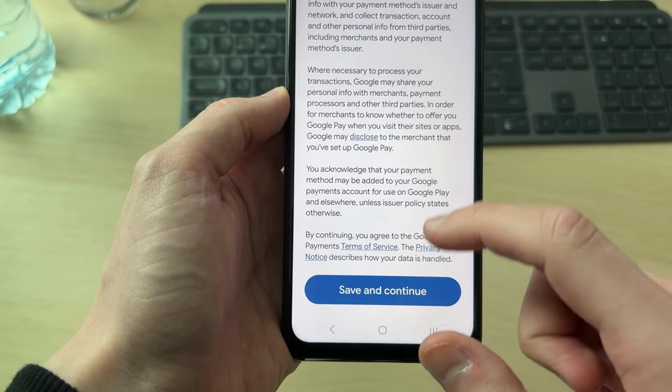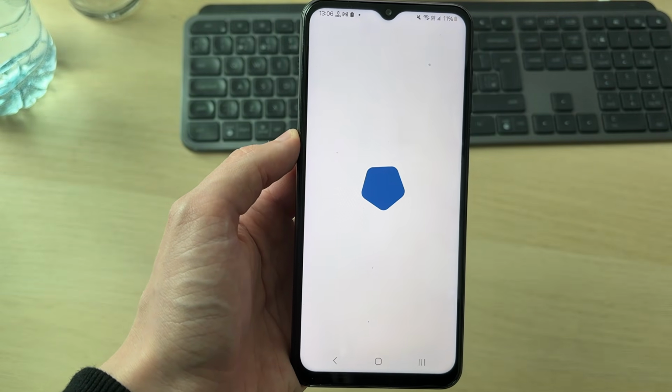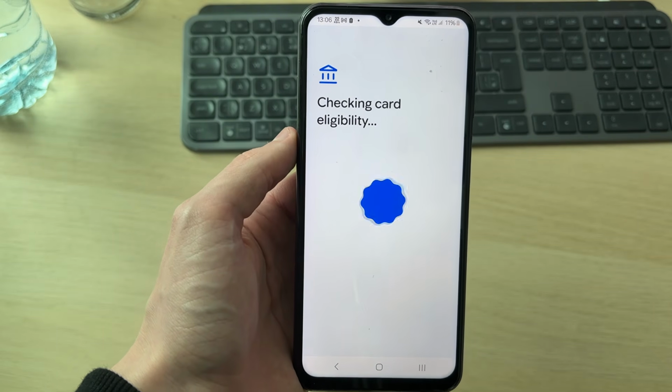Let me put my card in here. Now it's going to scan it, which it now has done. I now need to enter in the security code, scroll down and read it through. Then you can press save and continue like so. Now it's going to start adding it. Be patient while it checks the eligibility.